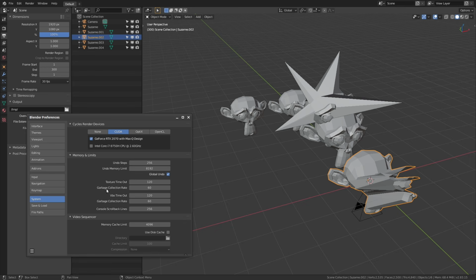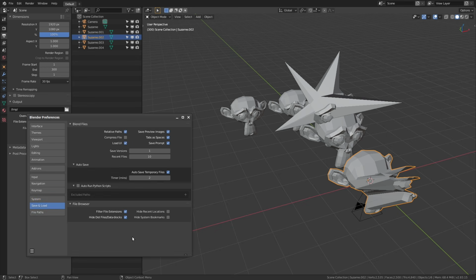Just to make sure that we're not going completely crazy and it's not trying to cache everything in memory all the time. Blender can be quite memory hungry if you don't limit it a little bit. So that's good to know. And other than that, we're down to save and load stuff.